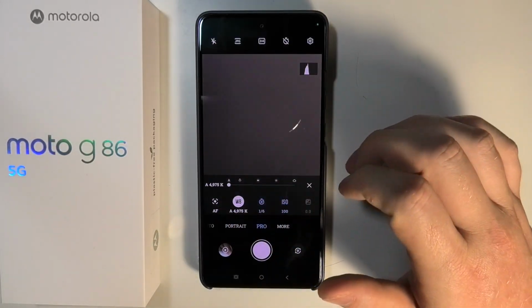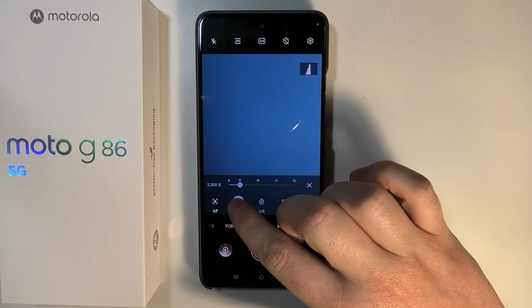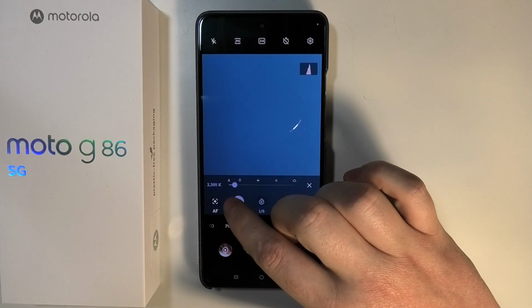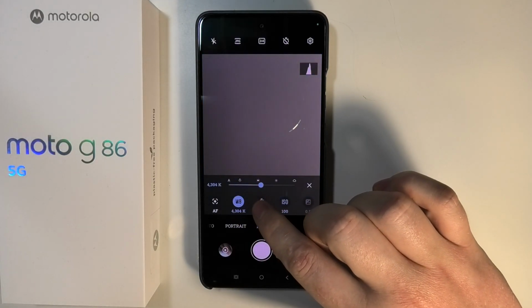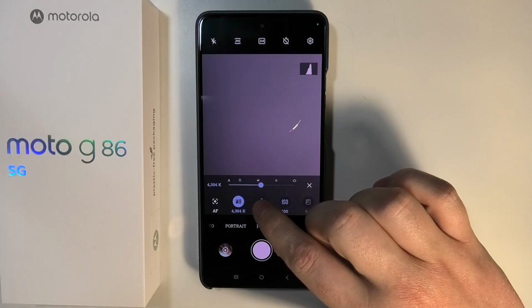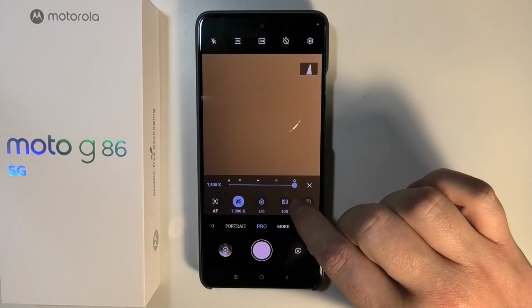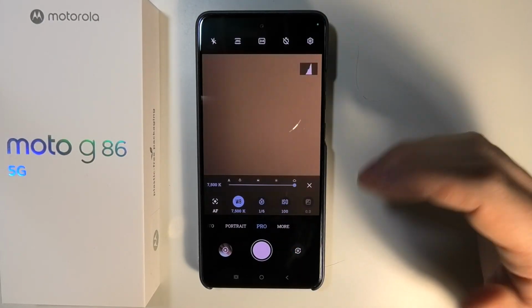Then there's the white balance, which changes the tone of your photos. If you move more to the left, then to the bluish tone. If you move more to the middle like this, it will become neutral, or if you move to the right, it will be more orange or yellowish.